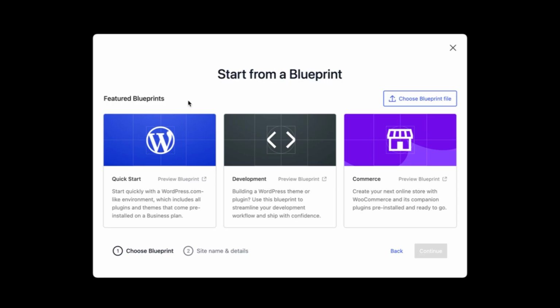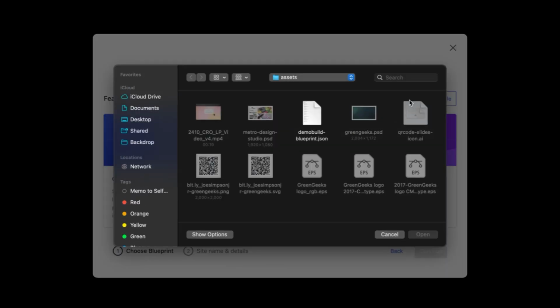When you get here, there are three options. You can do the quick start, which WordPress.com gives you some of the basic plugins and themes to get started with the business plan. The development environment will set it up so that you can build a theme or write a plugin in a developer style environment installation of WordPress. And then there's one for WooCommerce. So you can choose one of these three presets, or you can make your own, which I'm going to upload here.